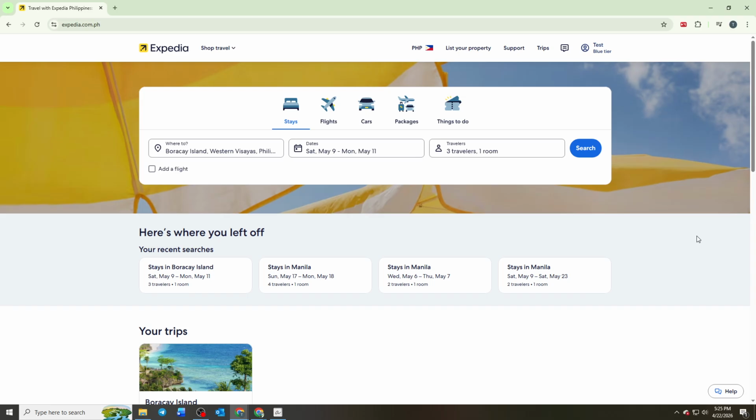To begin, open your web browser and go to the Expedia website. Once the home page loads, sign in to your account so you can access your saved bookings. Logging in ensures that all your trips and reservations are available and ready to manage.